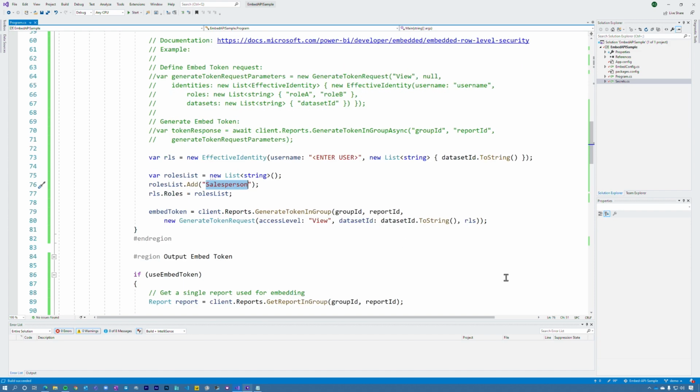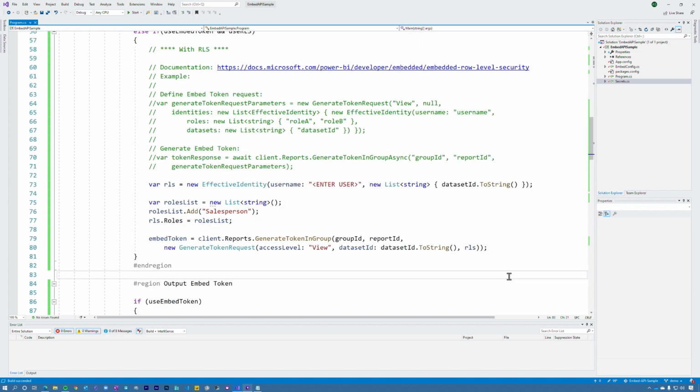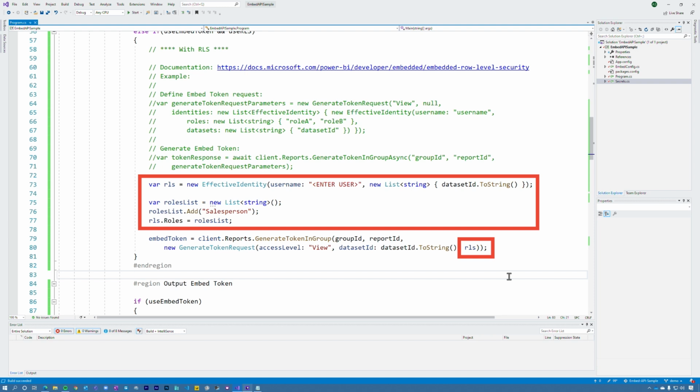And really the big thing here is going to be this effective identity. And so we have to apply this to the embed token itself. And here's where we define a given user. We list out what data sets are part of this. And then we also can define roles that are part of this effective identity. So in this case, we already saw when I just looked in Power BI that we had a single role on this data set called salesperson. And so I'm adding that role to the effective identity.